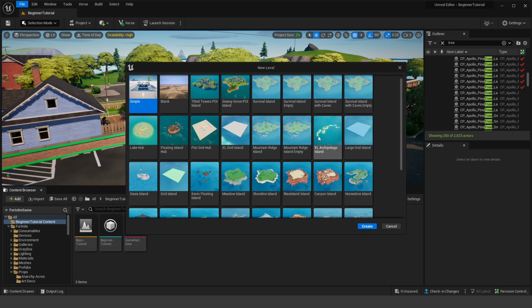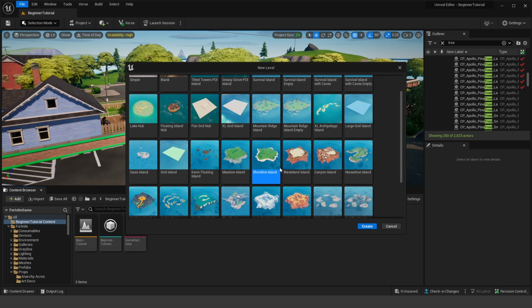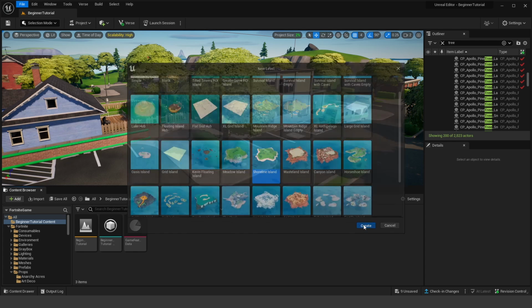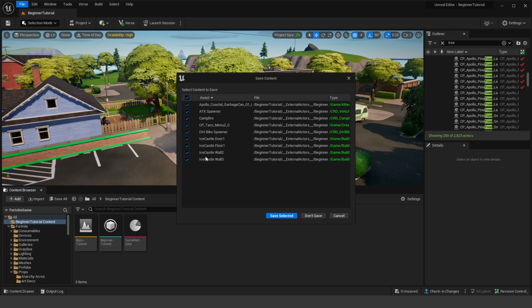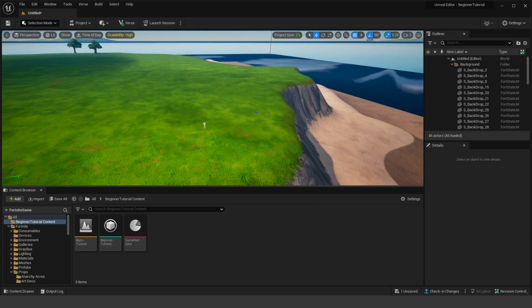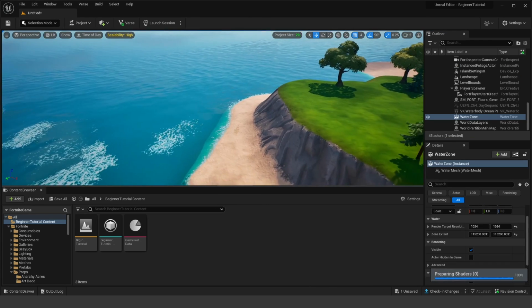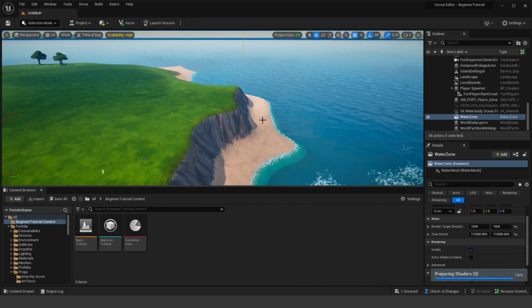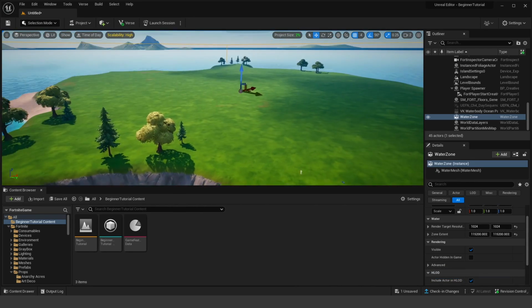So I'm going to go ahead and pick, say, this shoreline island. That way we have a little blank island that we can start building our game on. We can start dragging assets into and designing our level. So I'm going to choose shoreline asset and click create. It's going to ask us to save all the changes that we did, all the stuff that we modified. So just click save selected, and then once it's done, it will go ahead and load up. And so it might take a second for it to load up, and you can see preparing shaders.